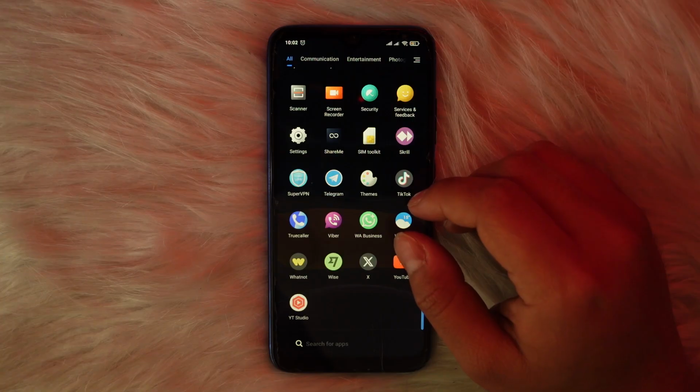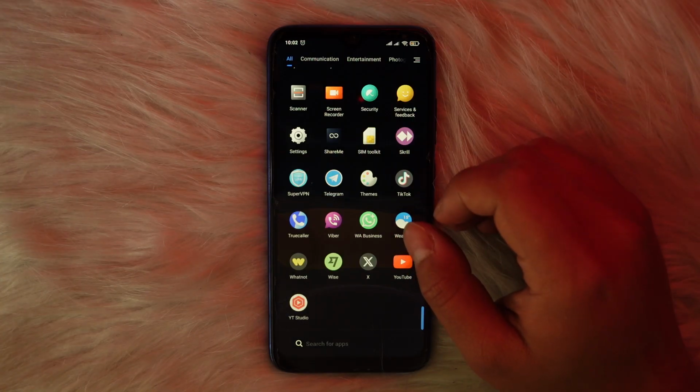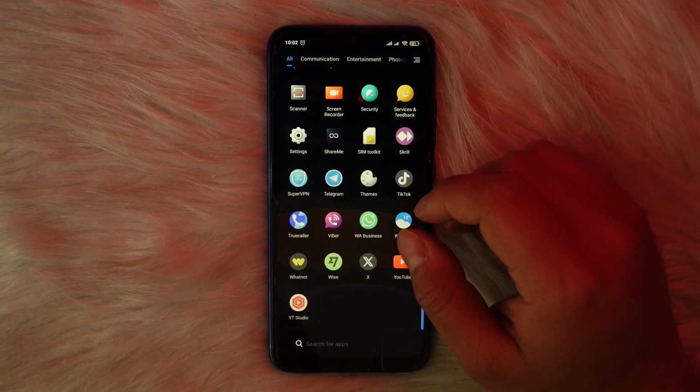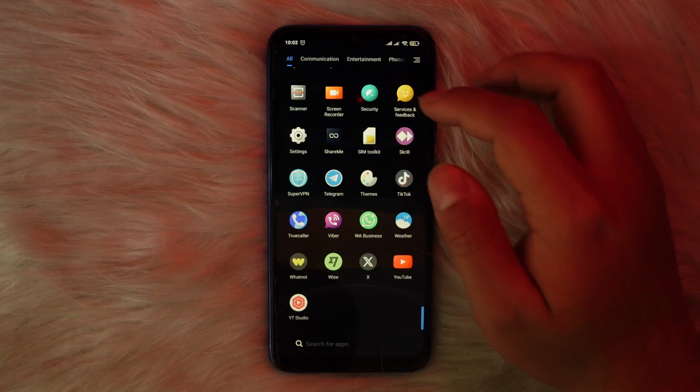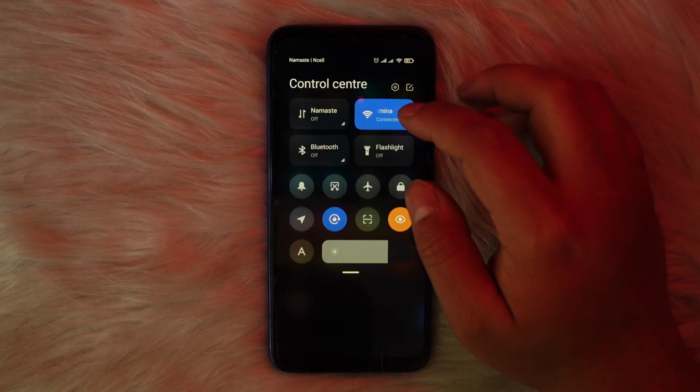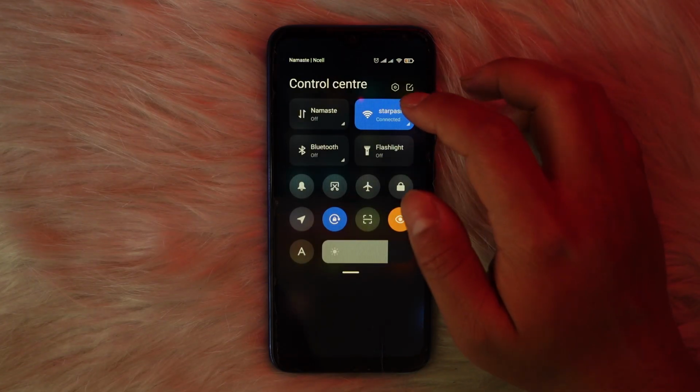If you're also having this issue, the first thing that you can immediately check is if your internet connection is stable or not. If you're currently using a Wi-Fi network, you can also try switching to your cellular data.